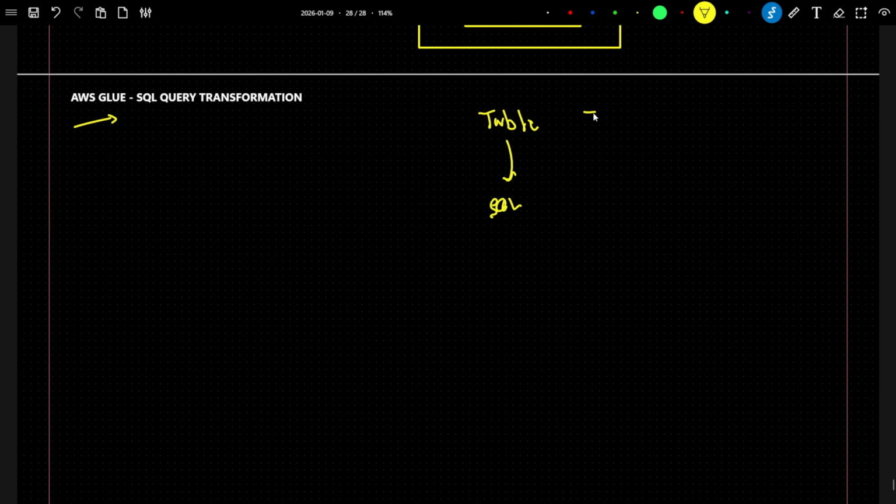For example, suppose I have multiple tables. I want to join all these tables and apply a filter. I can simply write one SQL query and do my task. So if you want to write any kind of SQL query, for that we use the SQL query transformation. Let's do a practical and see how we can do this.